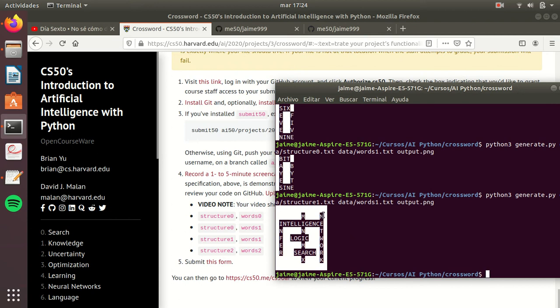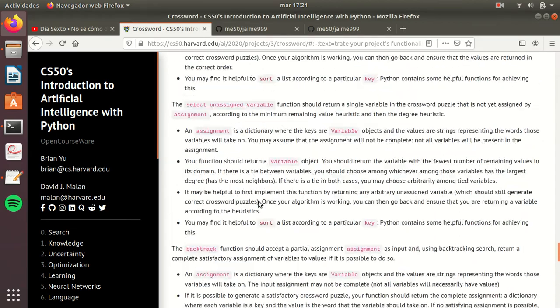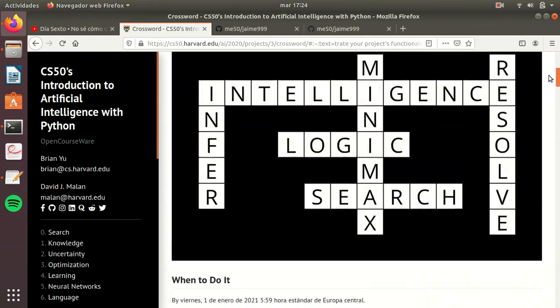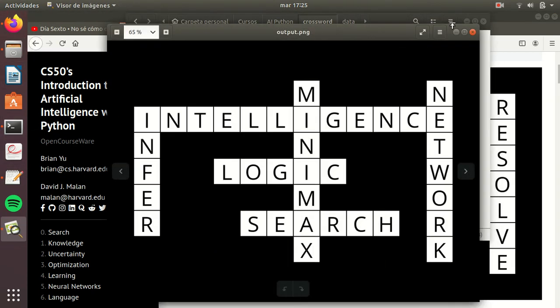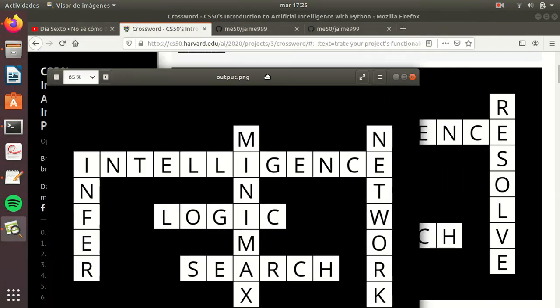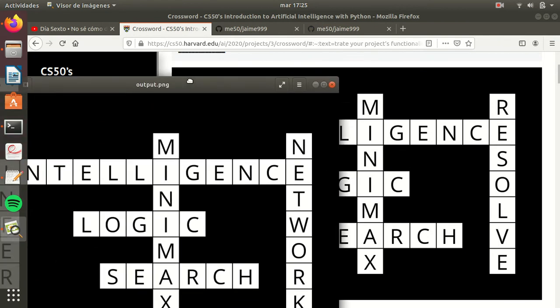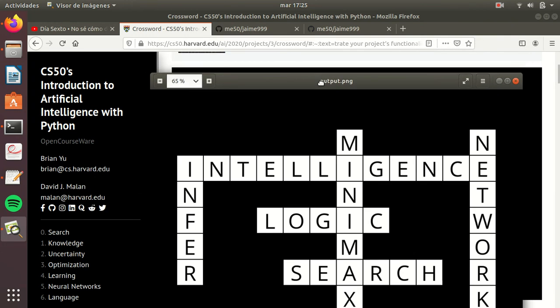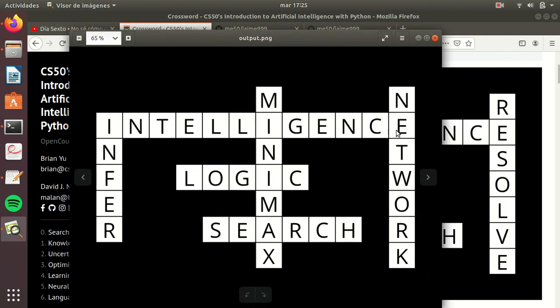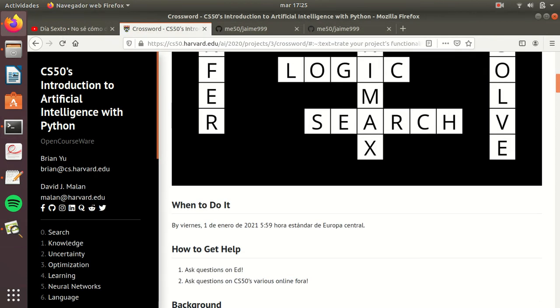We get this, and this combination is the example of the project. If we go here, we see that we have something similar. The example's minimax, intelligent, infer, logic and search are the same, but network is not the same. This is normal because not all the time we must choose between two values from a variable, but as we can see the overlap is good, so the crossword is correct.